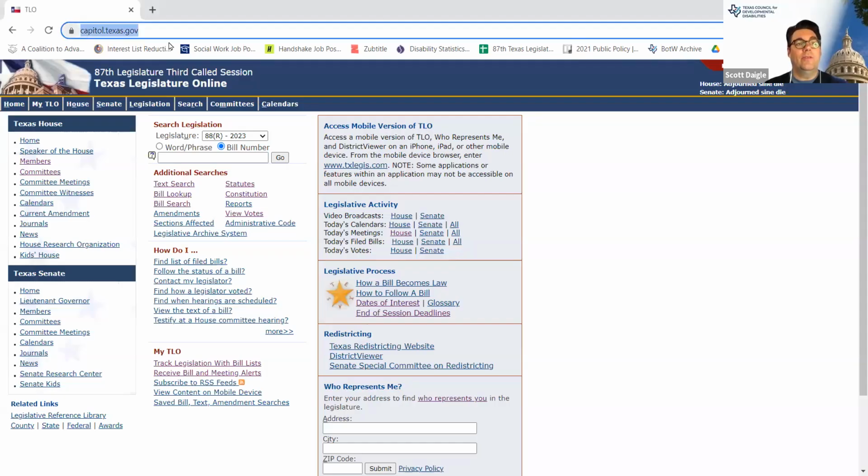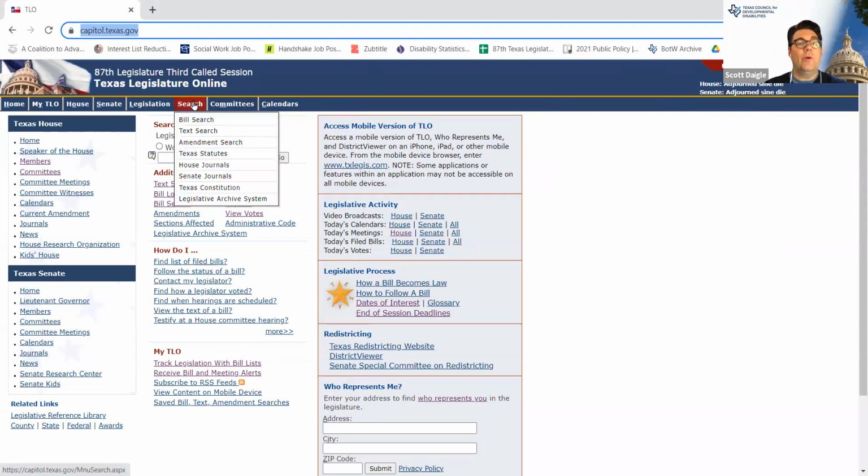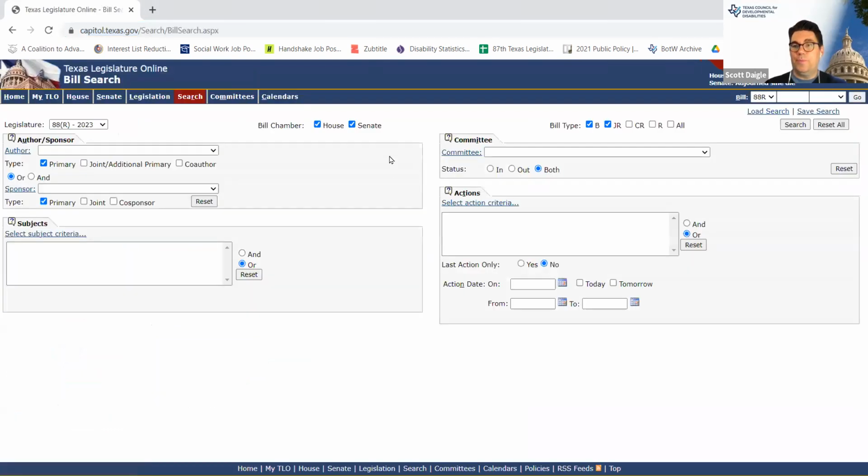Let me quickly share my screen and take us to that website. And you can see here, it is capitol.texas.gov. Again, that's capitol.texas.gov. I did a previous video that gave a short overview of the various informational features that are available on this site. So that was something that I did previously, but today I want to focus on this drop-down right here and specifically the bill search tab on the page. So let's click on that right here, and it takes us to this page.